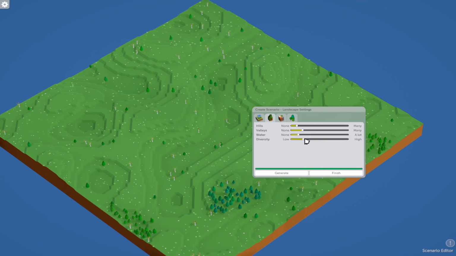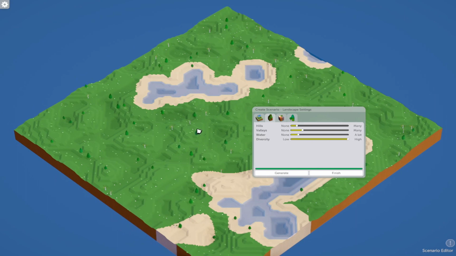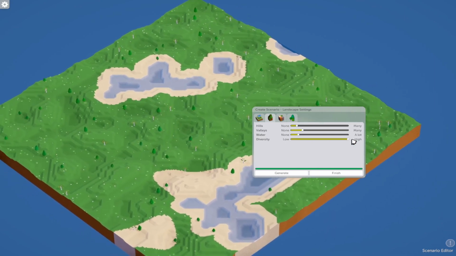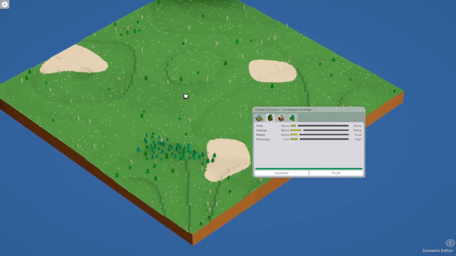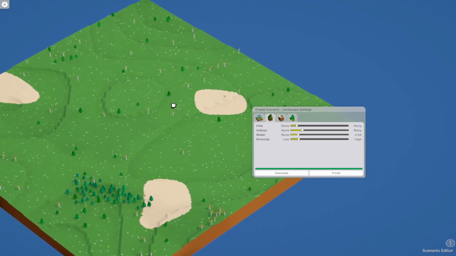If I go high, this is what happens. It makes them very, very sharp, and a lot of little mountains are everywhere. And if I want fewer mountains and more spread out, I go less, like this. So it looks like you have these little sweeping lines of terrain and things like that.